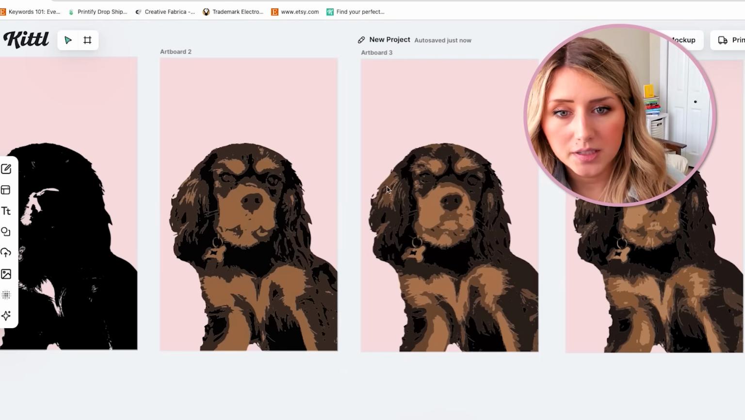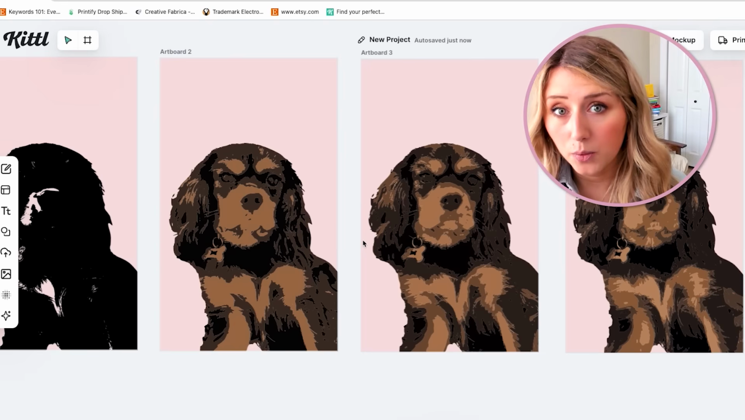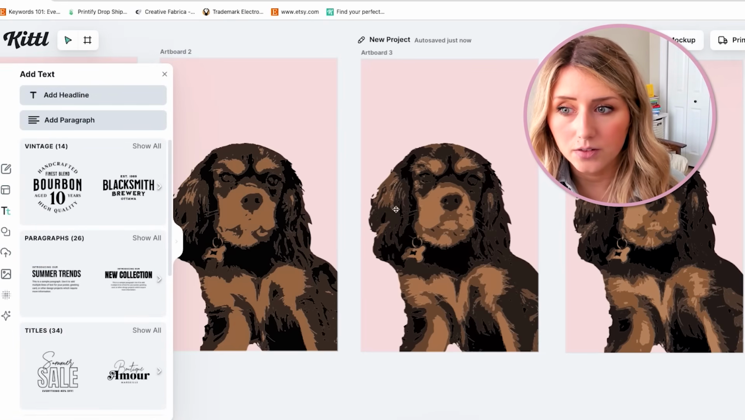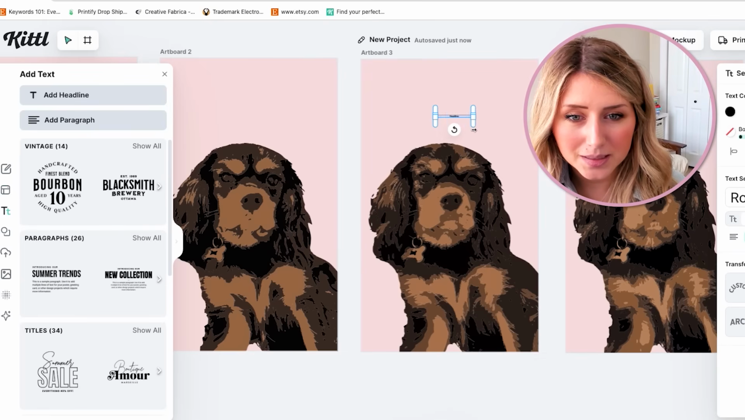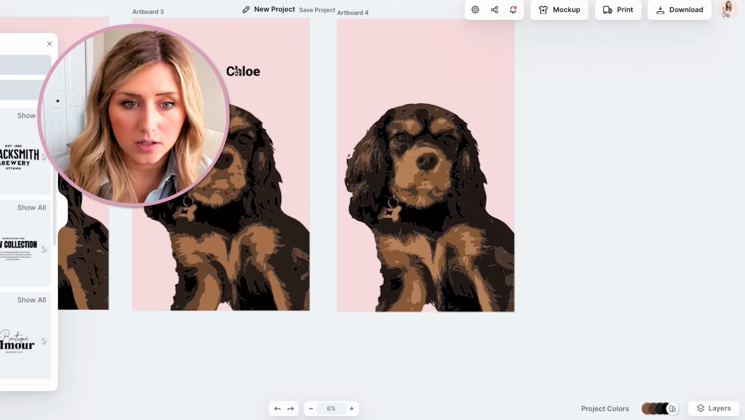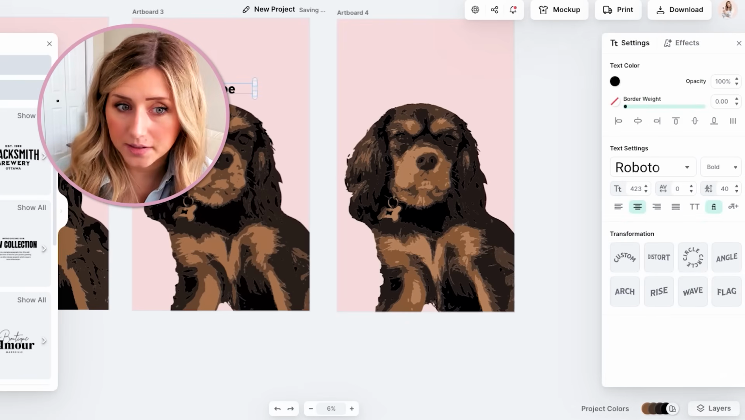So what I'm going to do is I'm going to change the background here, and I am going to play with the color palette in a moment here as well. But first I wanted to add in just a little text saying Chloe. So I think I'm going to go with this second one. I just really love it. Like, I love how cute it is. I am going to work on this Artboard 3 for the rest of this video.